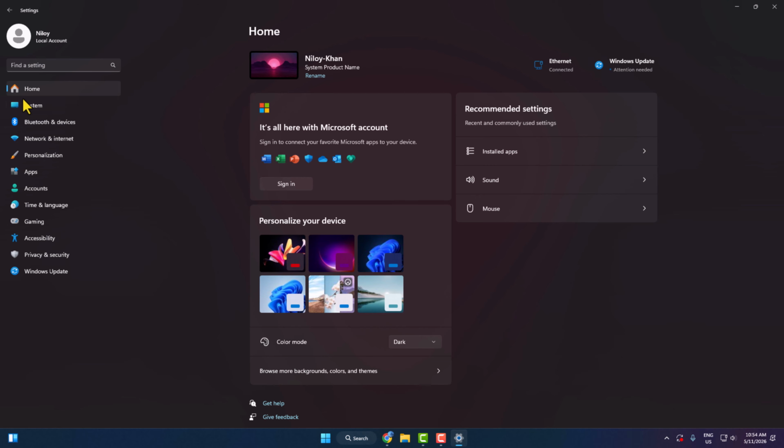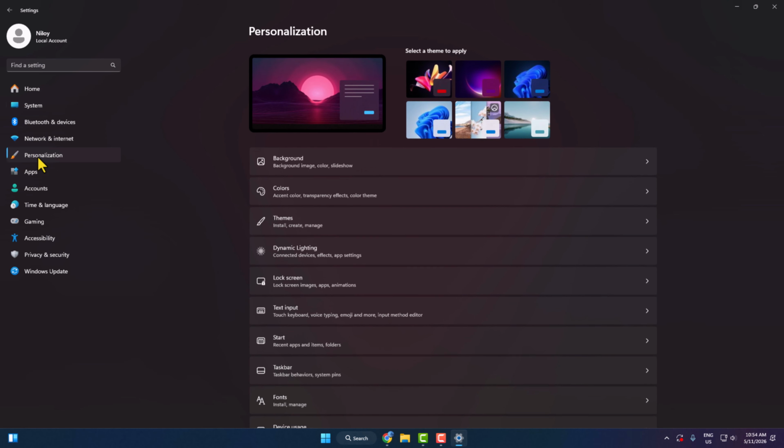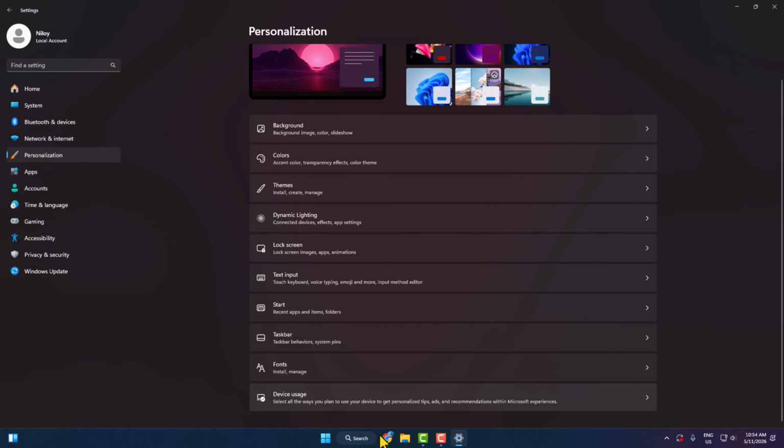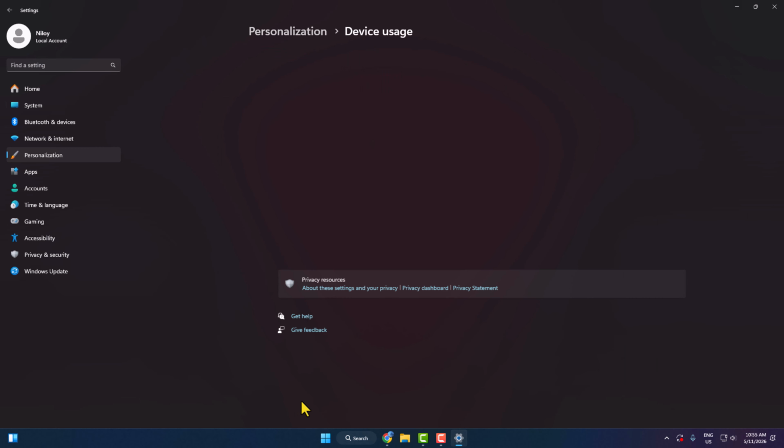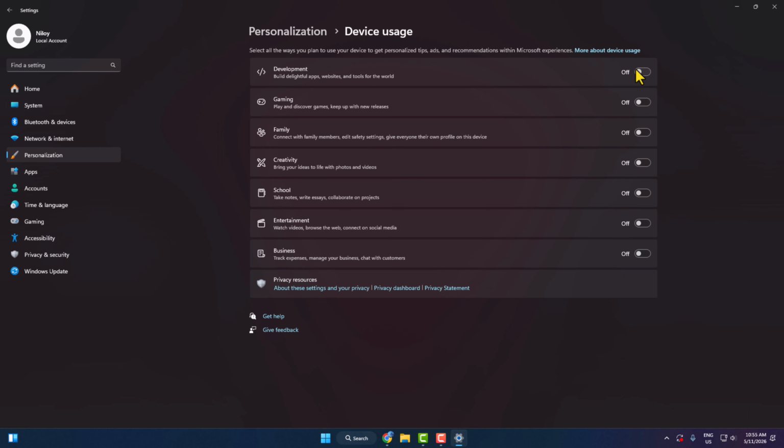And here's the third method. From your settings, you have to go to Personalization, then click on Device Usage. In here, we have to turn off all of these options. So we can see, select all the ways you plan to use your device to get personalized tips, ads, and recommendations within Microsoft experiences. So all you have to do is turn off all of these options to completely disable ads.